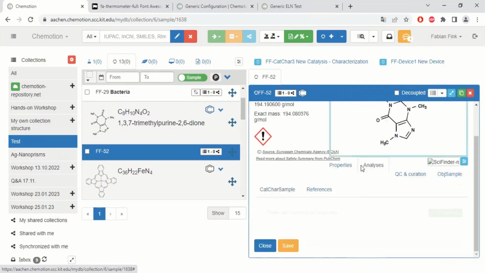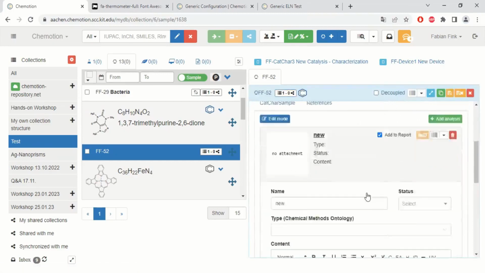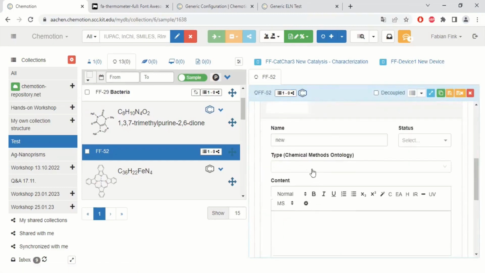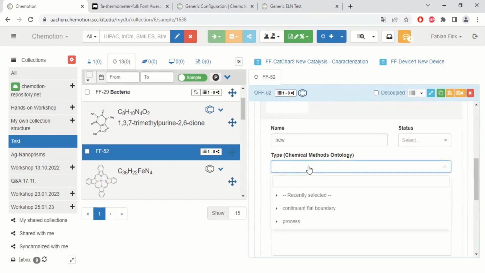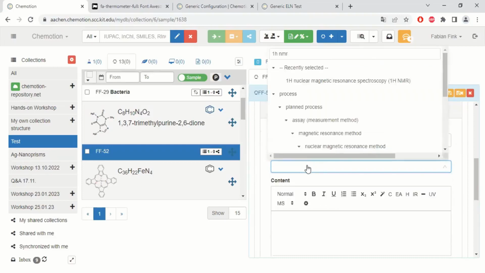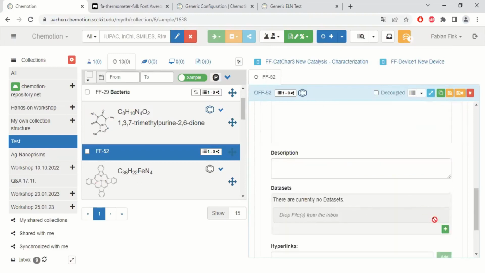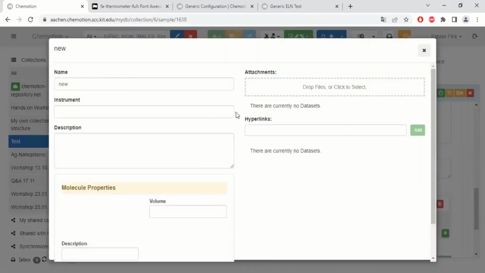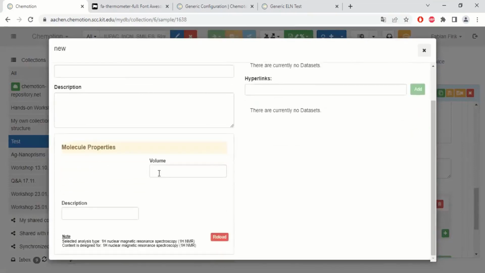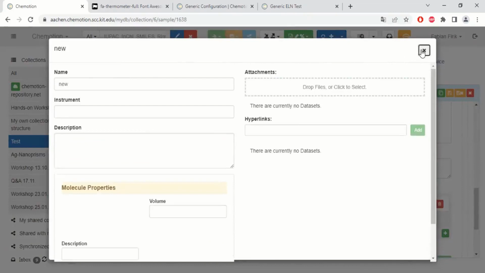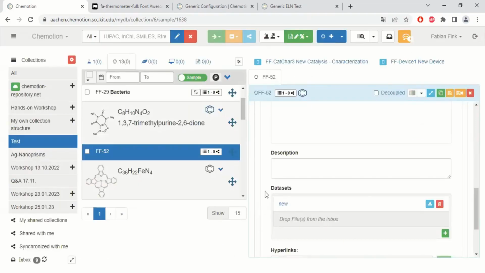And the last thing, the data sets. When you add a new data set to a sample, for example, choose 1H NMR spectroscopy. As I mentioned, you see now when you want to upload a new data set, you have all these additional information over here in the dataset window. This is how it works right now.